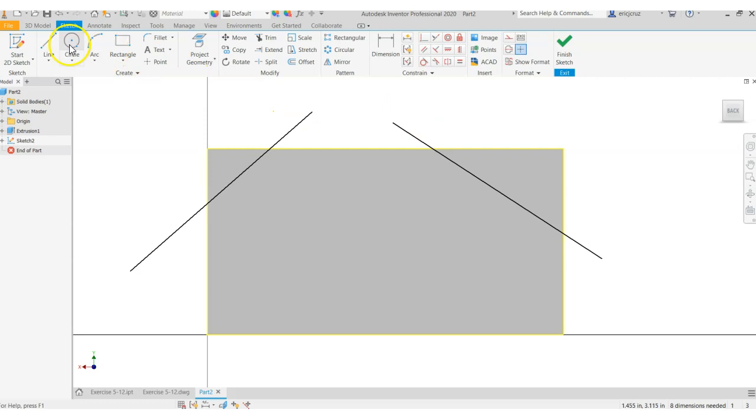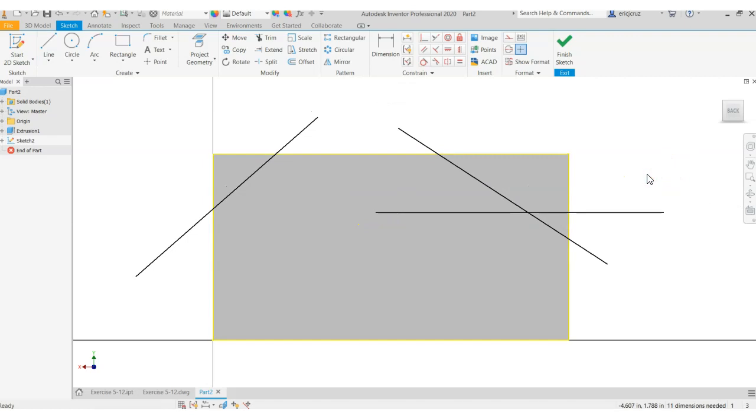And then we're going to draw a horizontal line like this. Alright, so once you have those 3 lines, we're going to click trim and trim the top 2 lines here like that. Then click dimension and click this line here, and then the point of that line, the angled line.